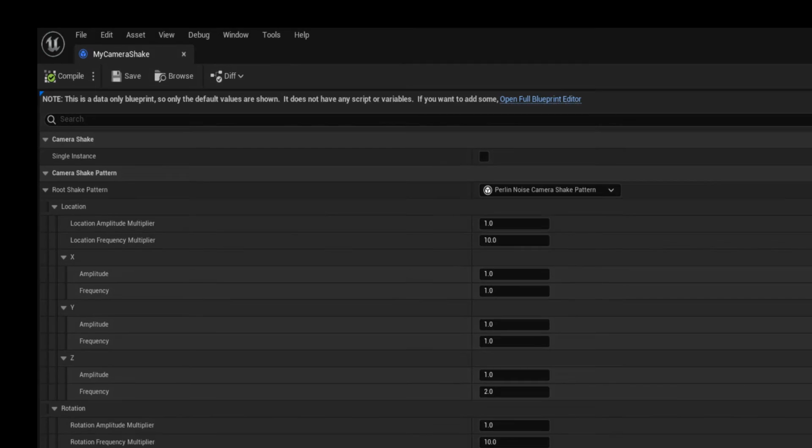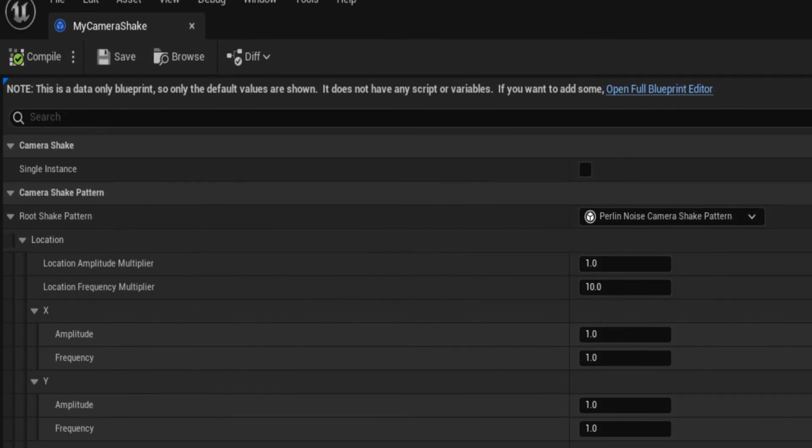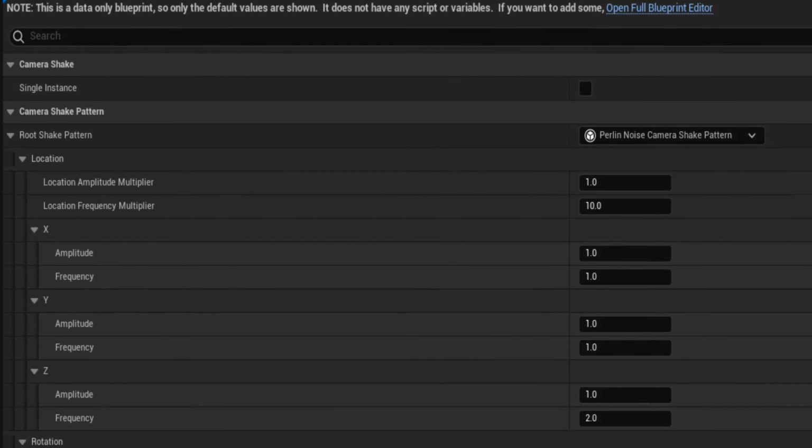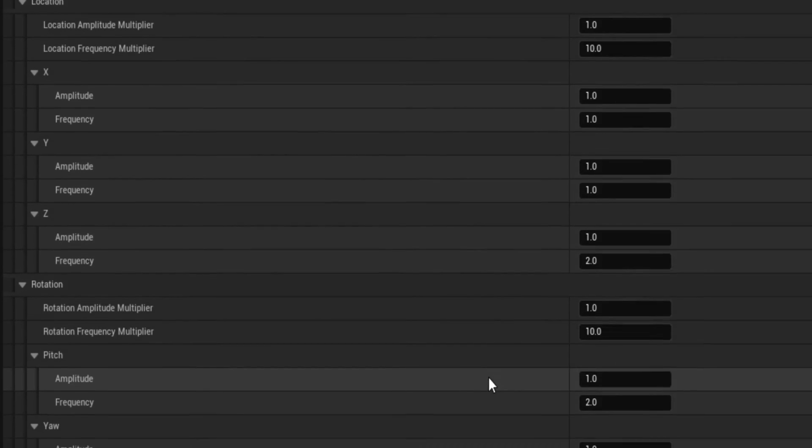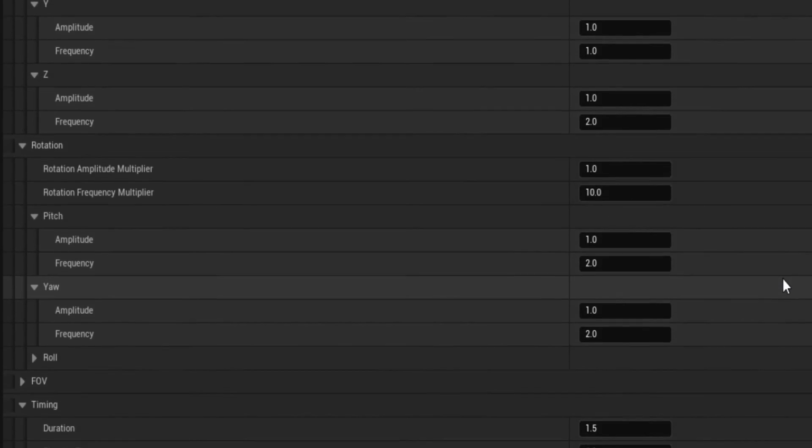Again, that's just setting these to the right values. That was the problem we were having, where our camera was shaking, but it was really hard to see because we hadn't set these values to interesting numbers that they should be.